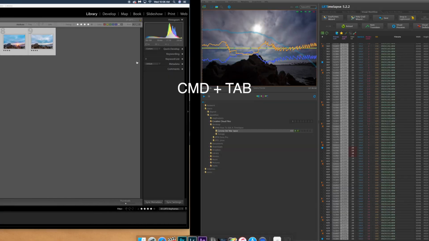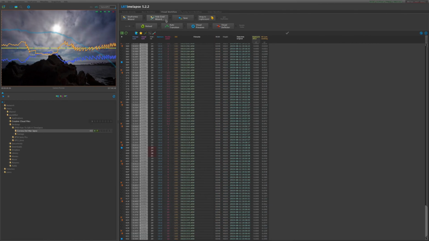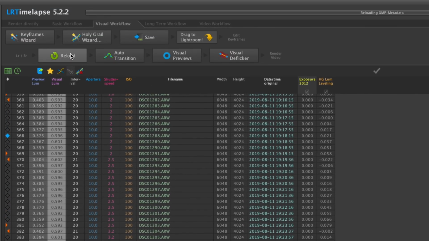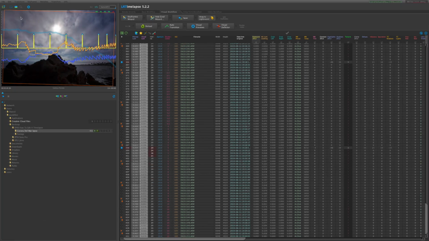Let's Command Tab back over to LR Timelapse, and working from left to right, the next option here is Reload. This will load all those photos in. You'll see here the small adjustment I made to straighten the photo. And remember when we first started, this yellow line is your exposure. You'll notice this blue line here is underexposed. So when we edited them, this is where the blue diamonds being the keyframes, this is where now our exposure is. And you can see it's a little bit more straight because we've edited those keyframes.